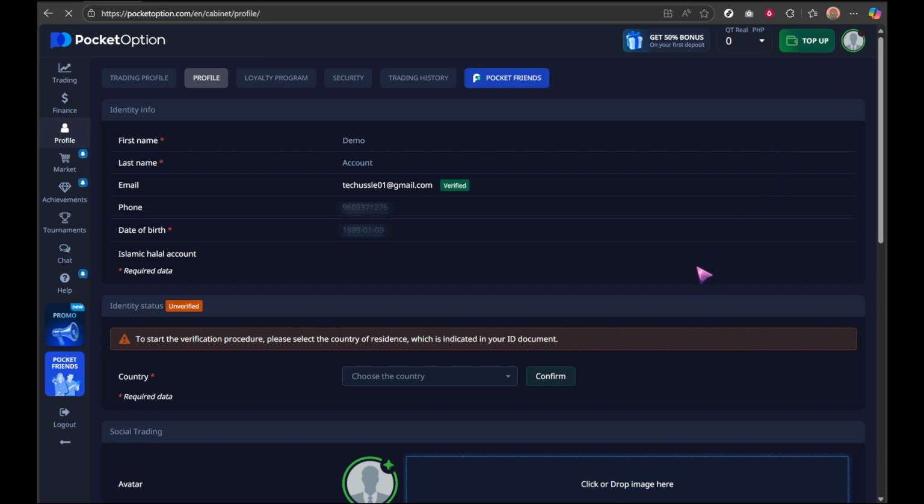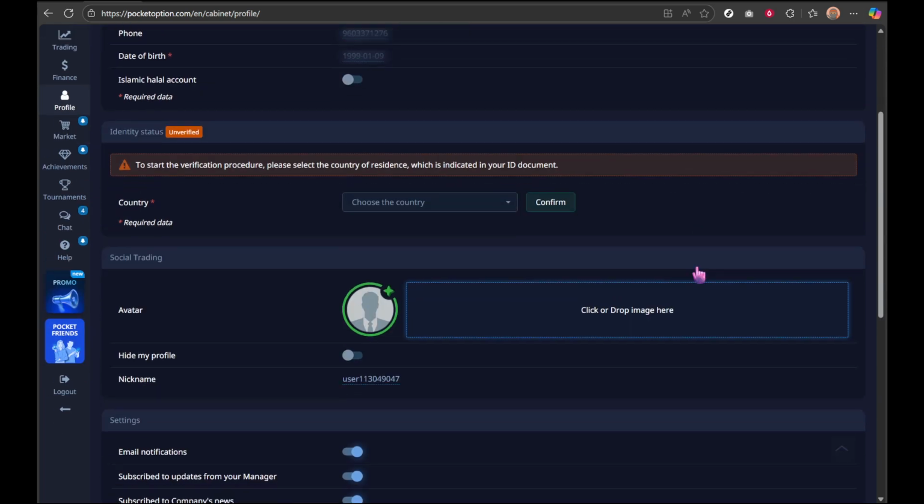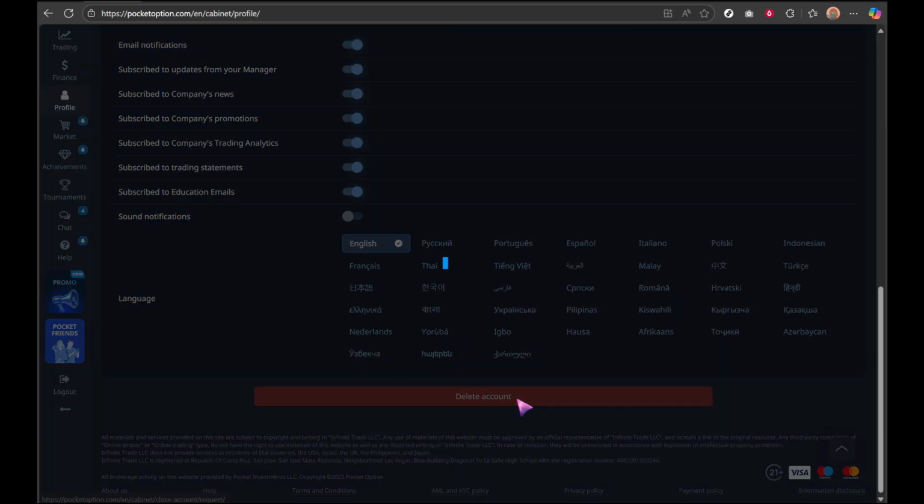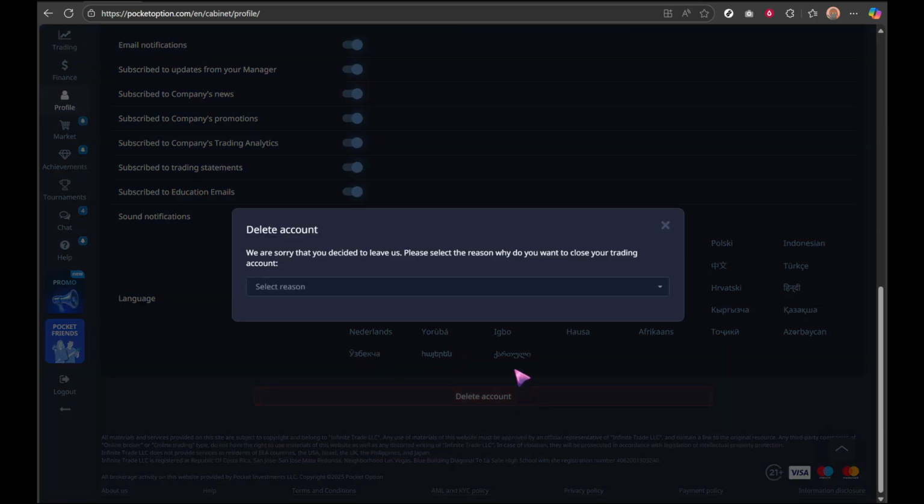Now scroll down the profile page until you find the Delete Account option. It's typically near the bottom, separated from General Settings, so it's not clicked by accident. Click Delete Account to start the deletion process. A confirmation panel or dialog will appear explaining what deletion means and what will happen next. Read this carefully so you're comfortable proceeding.